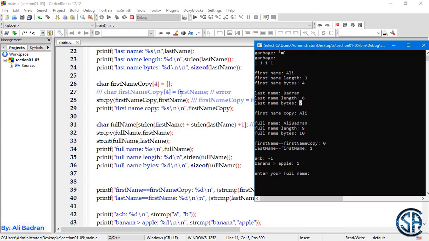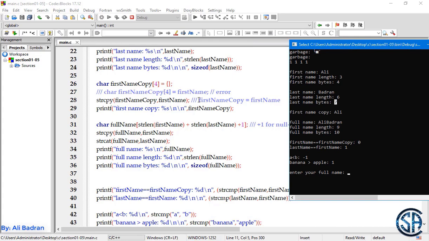So in order to make an assignment of strings, we have to use a function called strcpy. This strcpy function takes 2 strings to work with. The first one is the destination string, and the second one is the string that we want to copy. You can imagine that we are saying first name copy is equal to first name, so the value of first name will be copied to first name copy. Then I'm printing first name copy, and as you can see, we see this string and it is the same as the first name.